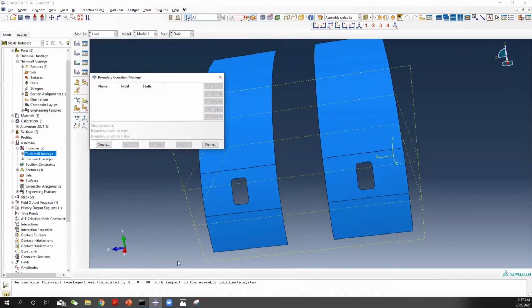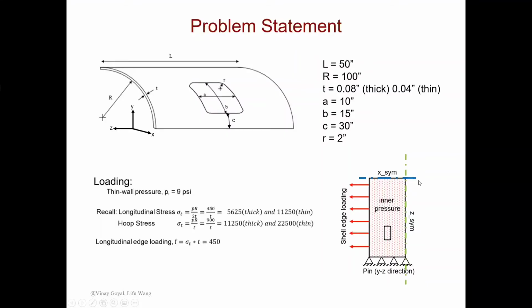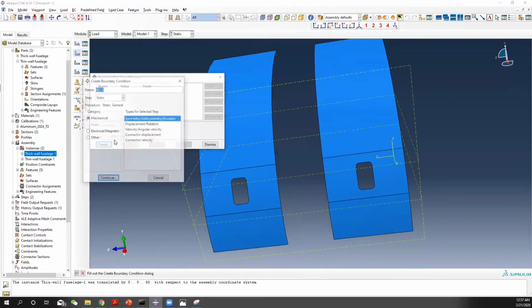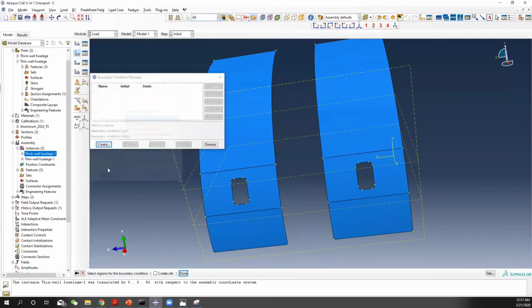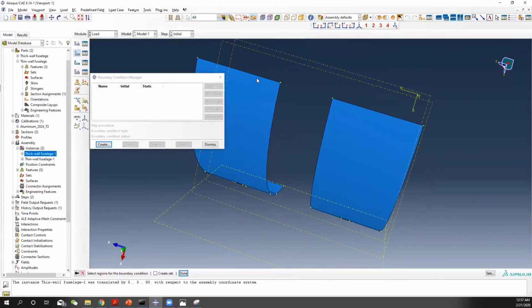So finally, apply the load. First, we need to apply symmetry. X symmetry at the top surface. For the step, you should choose initial. Let's say X sym. And select the region, which is the top of both structures.